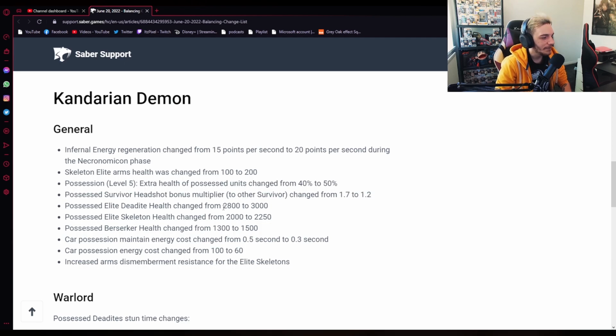Possessed elite deadite health has been changed from 2,800 to 3,000, so the elites have had a bit of a buff. Possessed elite skeleton health has been changed from 2,000 to 2,250, so that's had a little buff as well. Possessed berserker health changed from 1,300 to 1,500. The berserkers are Henrietta's basics, I believe, right? Or is that... No, no, that's Henrietta's elite, sorry. So her elites have been buffed as well.